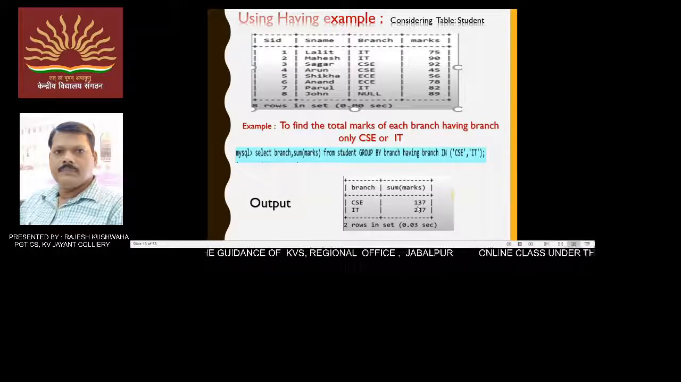So the condition is applied, so the data is filtered. If you are not writing this, all the marks of all the branches will be displayed. So here we are specifying, filtering, applying the condition on the branch, so that only these branches' marks are totaled and displayed. So this way the HAVING clause is clear to you, I think.